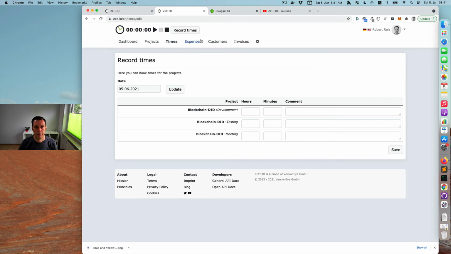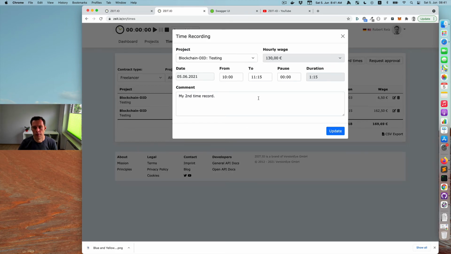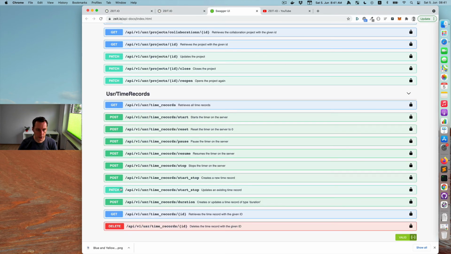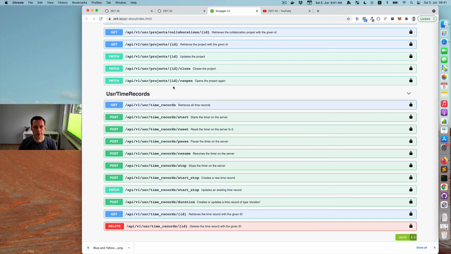One more thing. Of course I can also edit time records. And for the editing we have here the patch start-stop endpoint. The payload is pretty much the same. I just need to submit also the ID of the time record, and then the time record with a given ID will be updated with the new payload. So that's how you can edit an existing time record of the type start-stop.